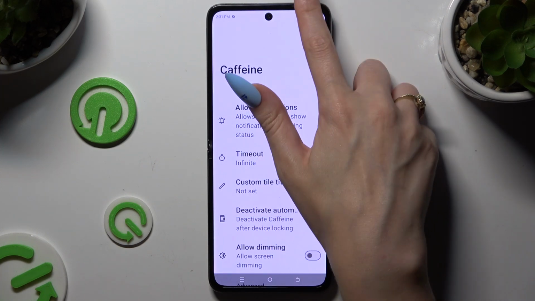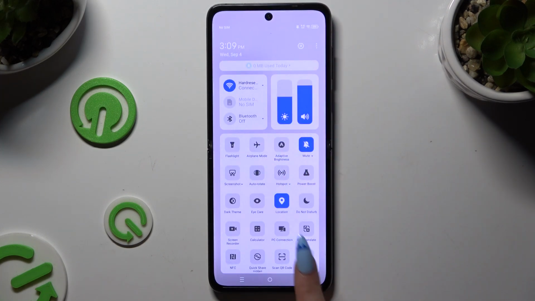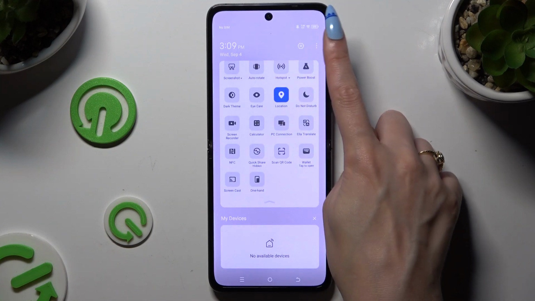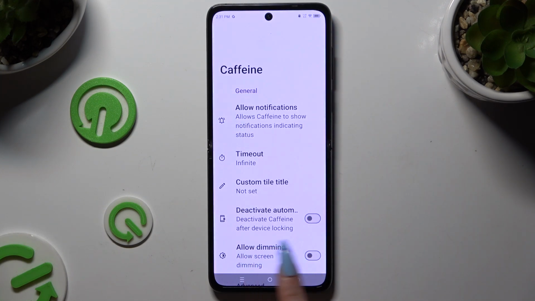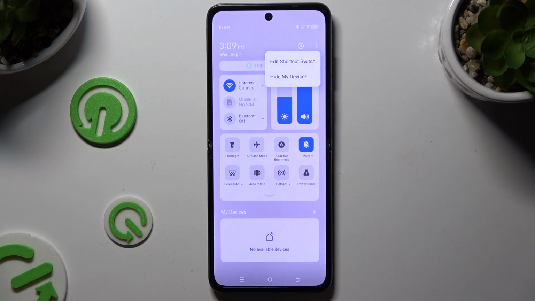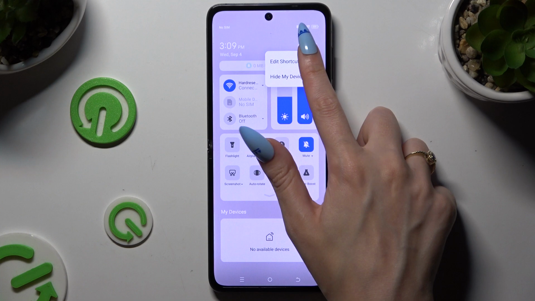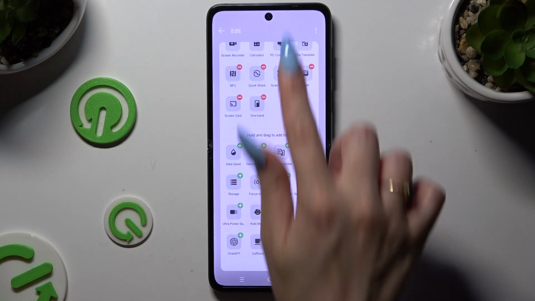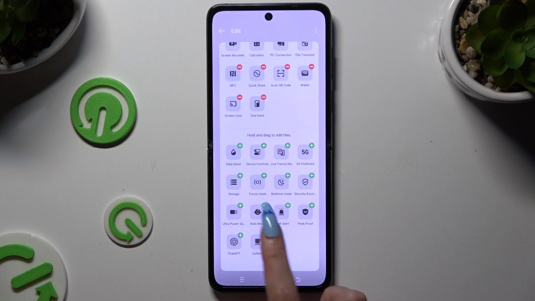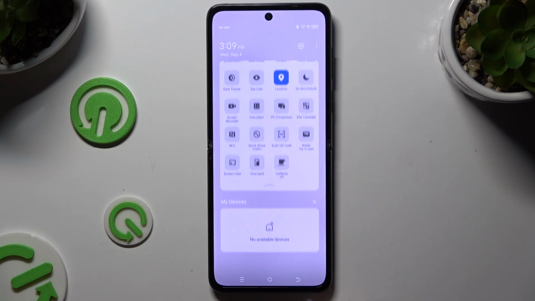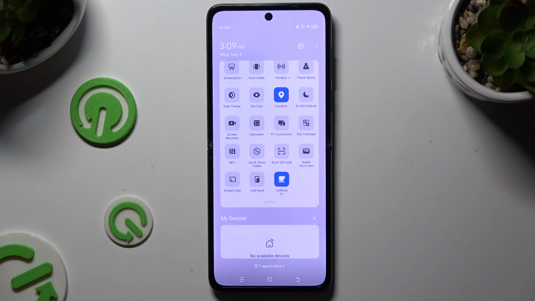When you finished, go into Tab menu and edit it thanks to those three dots at the top right corner. So sorry, misclick. Then hit Edit Shortcut Switch and add this caffeine shortcut to your current ones. When you finished, go back and tap on your brand new shortcut.